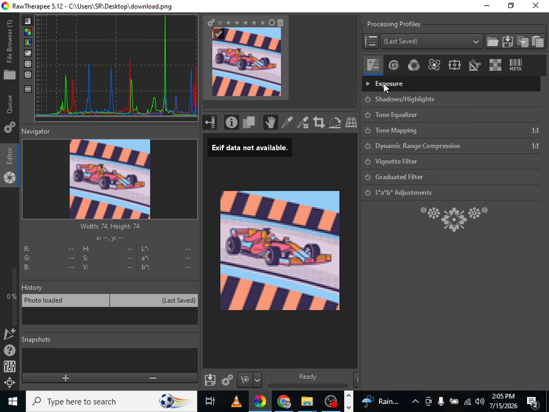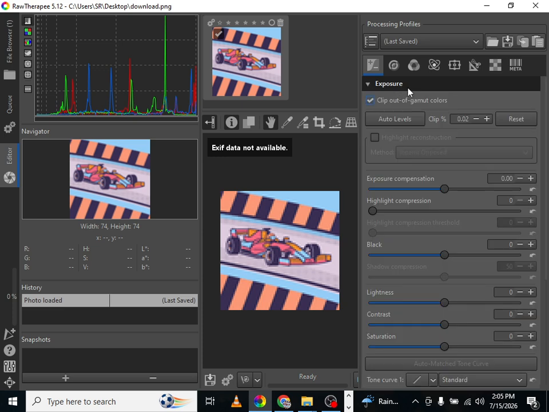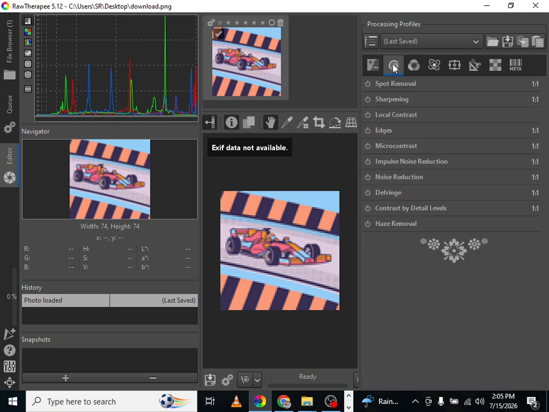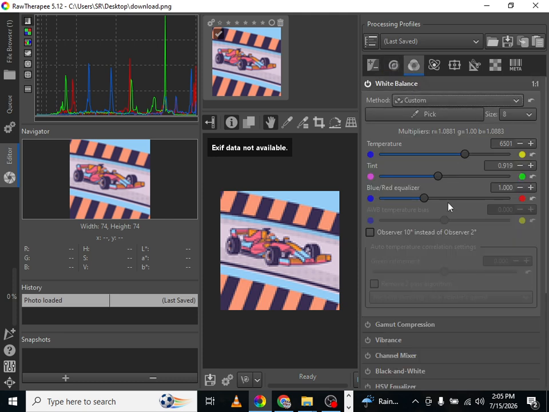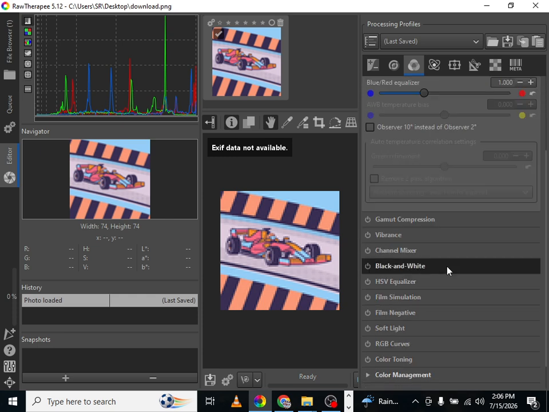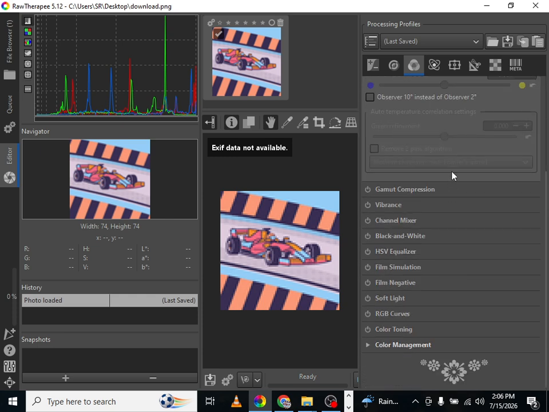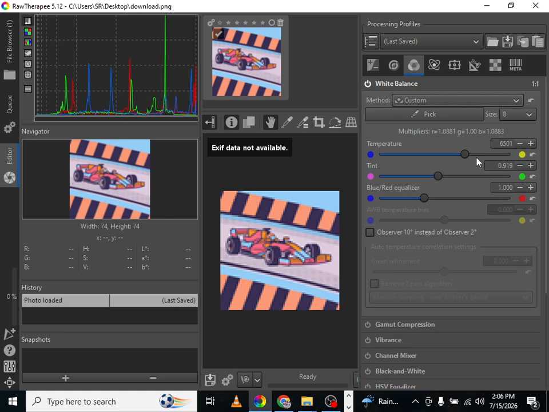of the screen. Start by adjusting the exposure to brighten or darken the image. Next, correct the white balance so the colors look natural and accurate. You can then fine-tune highlights, shadows, contrast, and black levels to recover details and improve the overall look of the photo.